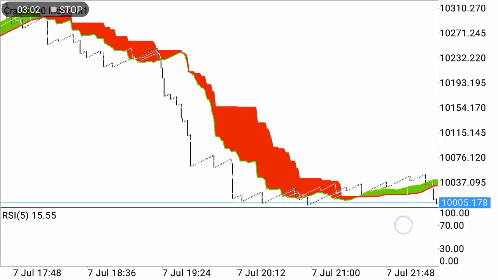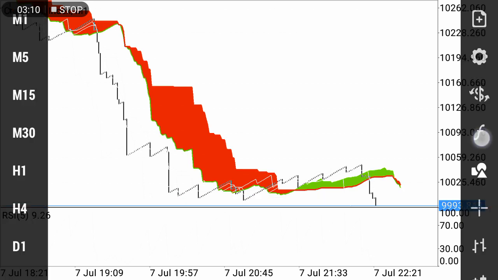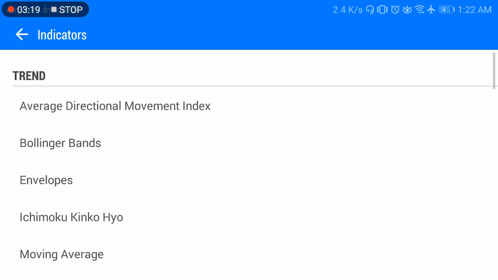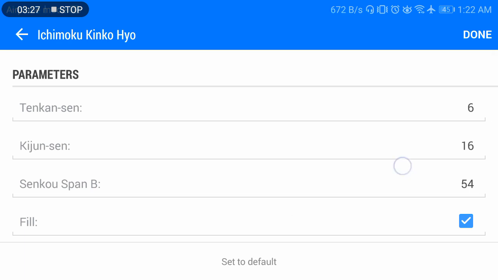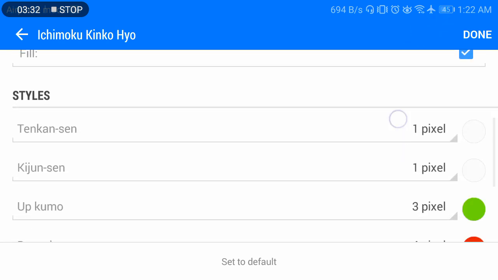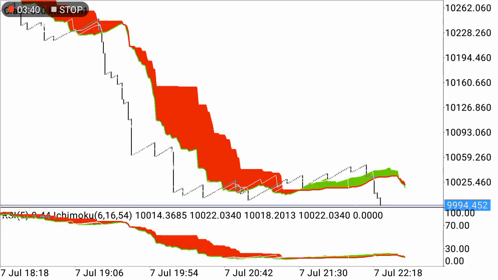And look here, this is the empty indicator RSI window, because we are going to add Ichimoku Kinko Hyo to this RSI window. I'll click on the indicator folder again and press this button. Choose indicator window 1, go to Ichimoku Kinko Hyo, which is in the trend section, the fourth indicator. Click on the same parameters, don't make any changes: 6, 16, 54, 1 pixel, 3 pixel, green and red, and the last one also white. Click on done and allow.